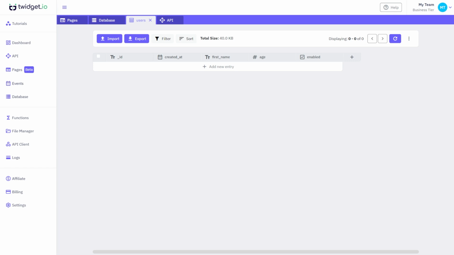This functionality is versatile and can be utilized for various purposes, such as generating leads, retrieving customer information, managing message boards, and much more. For our example today, we will use a user's table to store the information collected from the form we generate.